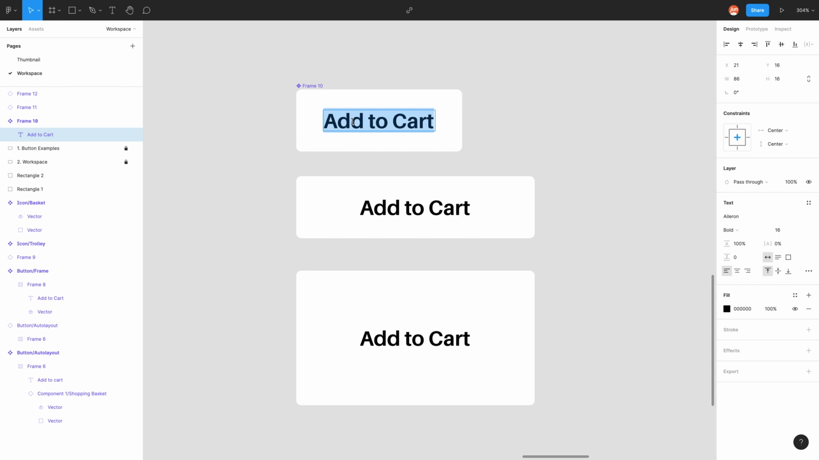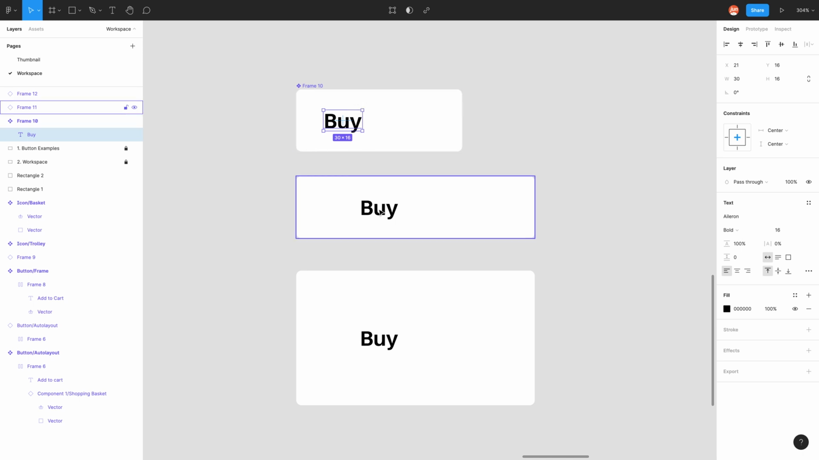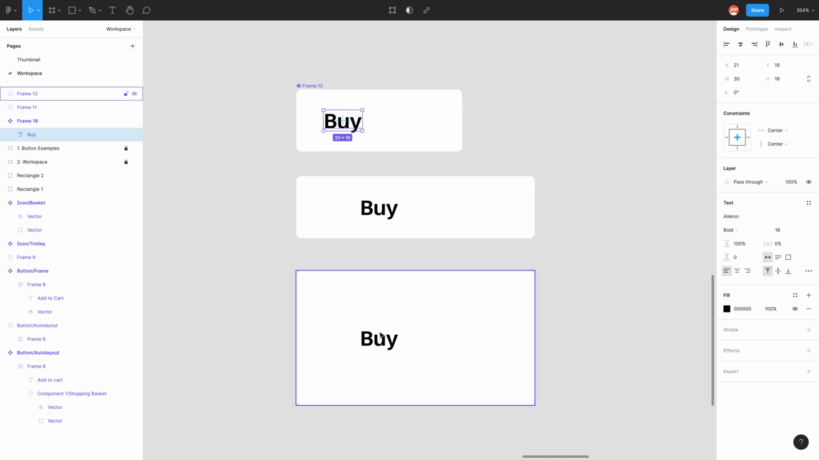But also, if I make the text smaller, so for example, it was add to cart, now it's buy, you can see it's no longer in the center, which is not what we want. We always want it to be in the center. So one, we're going to make this center, but we also need it to be in the middle. So now we have it in the middle.